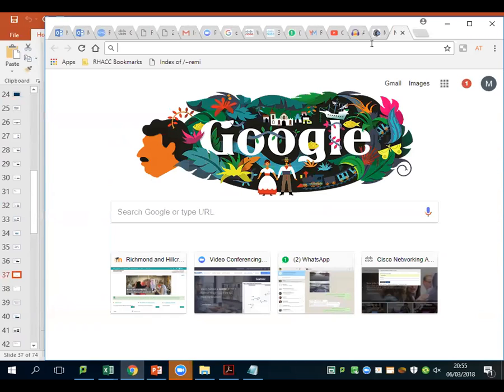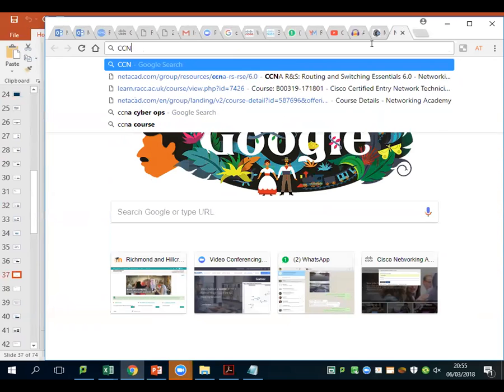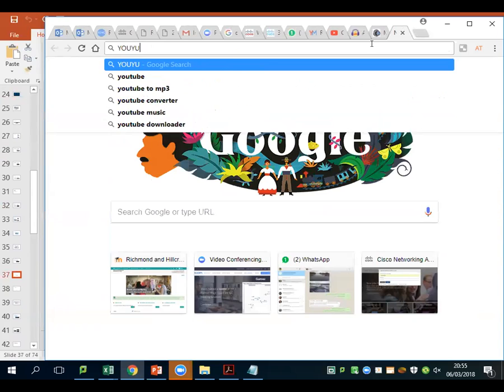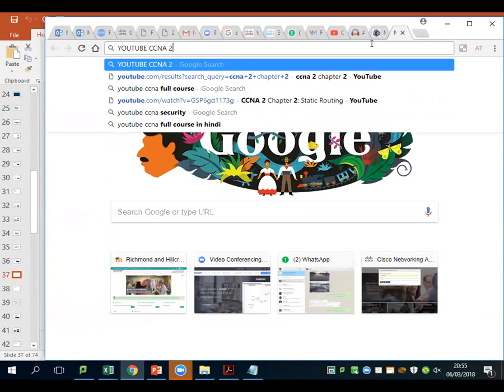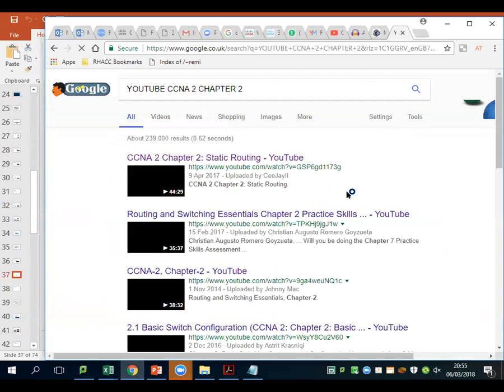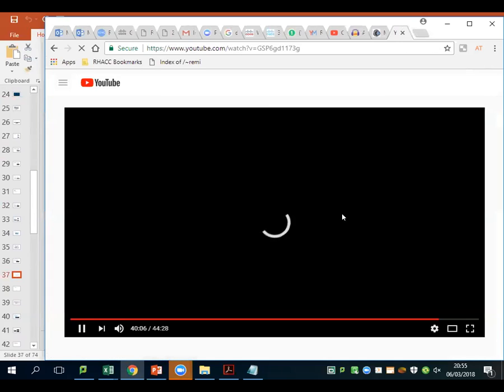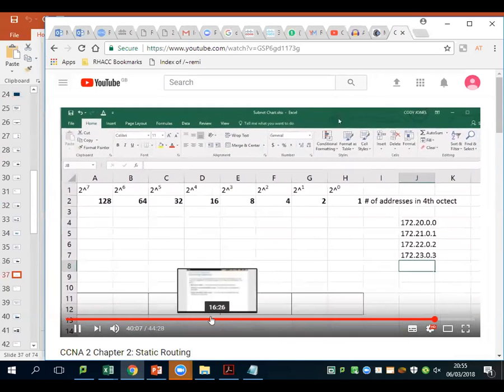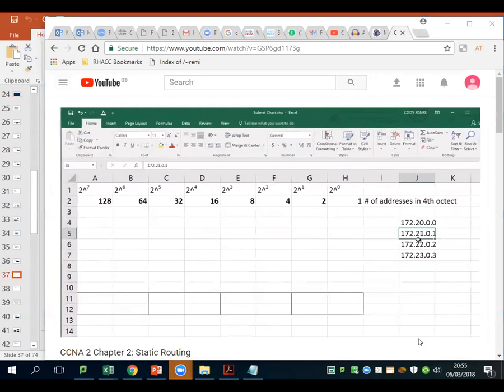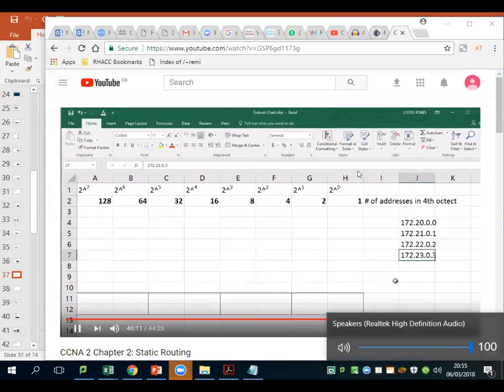What I need to also do is, from within this, I have to show you in YouTube, you also will have companion presentations to support my stuff. They all use CCNA2. YouTube, CCNA2 Chapter 2. What's this? Yeah, they're quite good quality. Static routing done by CJ. It's all right, actually. He's all right, CJ. On the slide. All right.